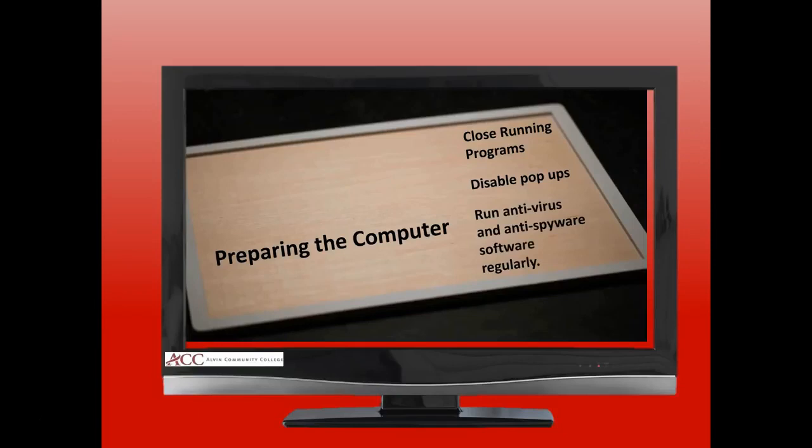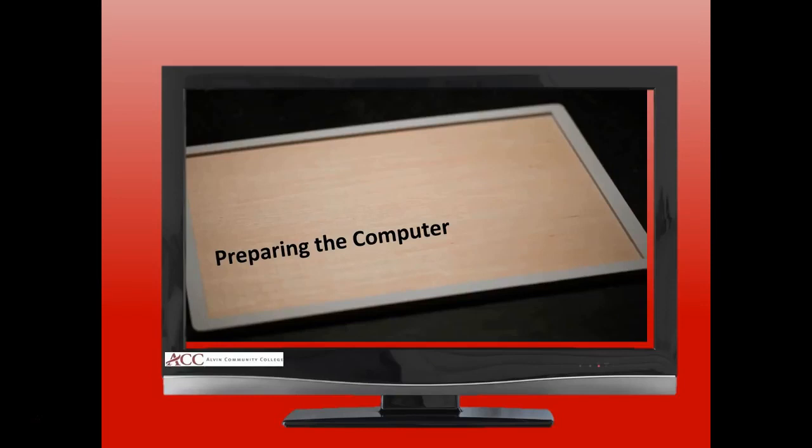It's also a good idea to make sure your computer is free of viruses or spyware by running antivirus or anti-spyware software regularly. You're also going to want to make sure that you have the minimum Blackboard system requirements before starting any test. The easiest way to do this is to click on the Browser Check tool, which is located at the top of the Blackboard login screen.